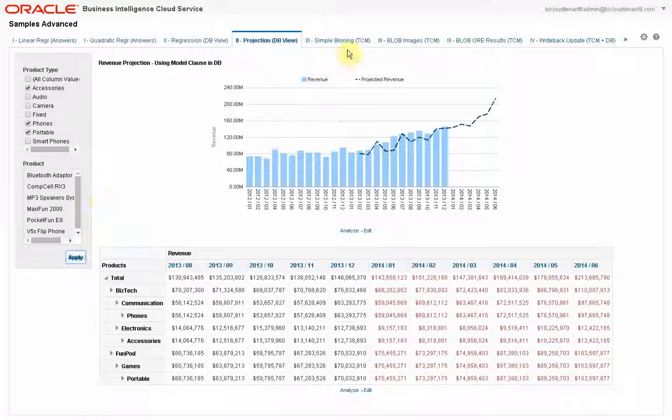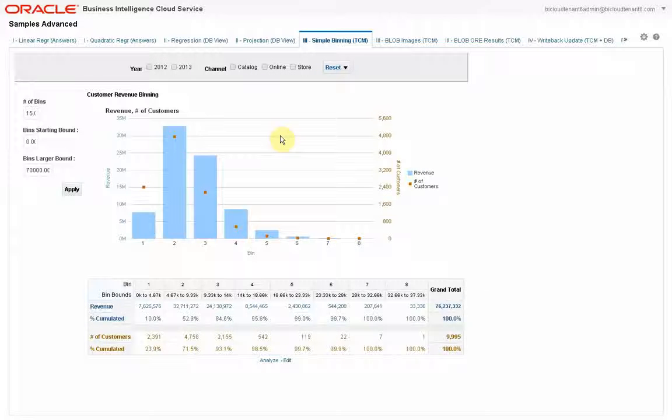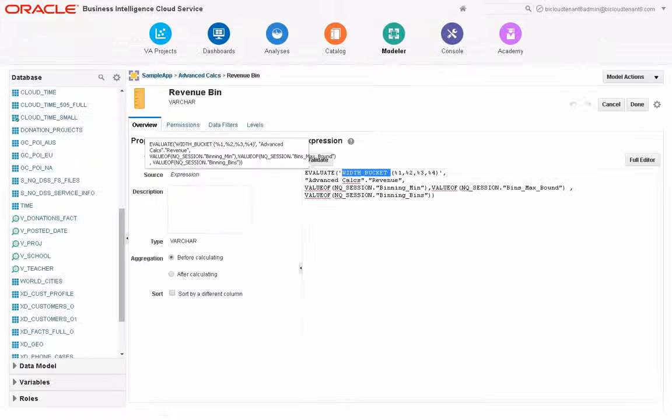Next is an example of interactive binning. The user inputs the number of bins and the bin range on the dashboard page. Bins are dynamically computed, and each customer is assigned to bins depending on where its revenue falls. The resulting distribution is visualized here. Bins are computed using the WIDTH_BUCKET SQL function, and it is invoked from the BI model using an EVALUATE statement.